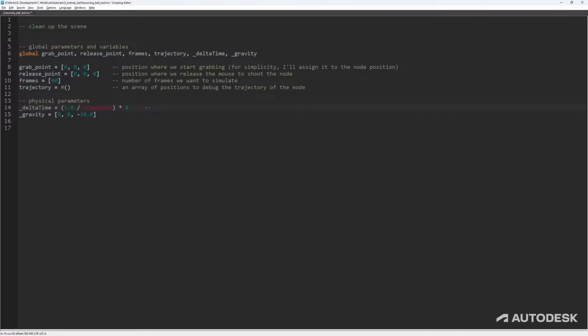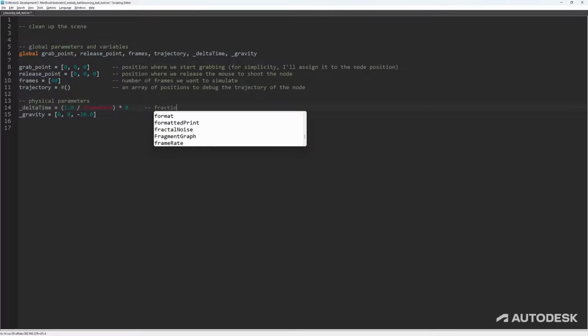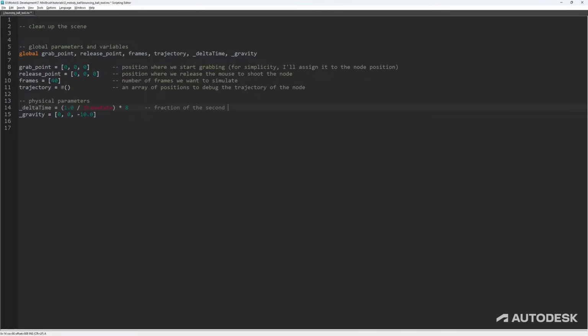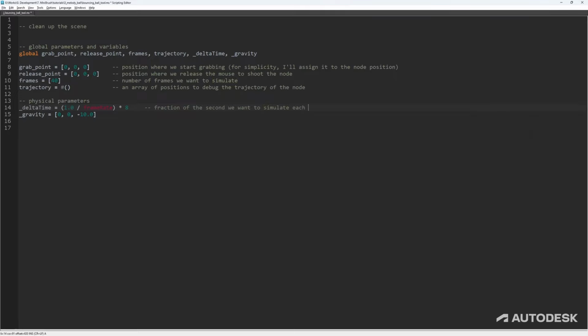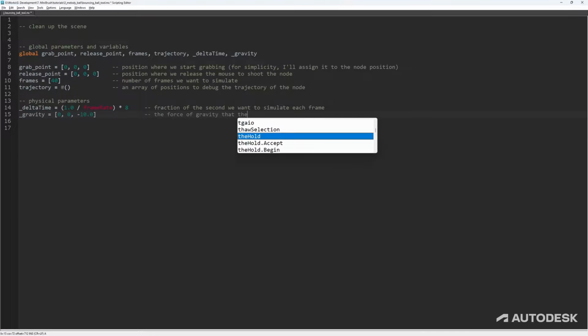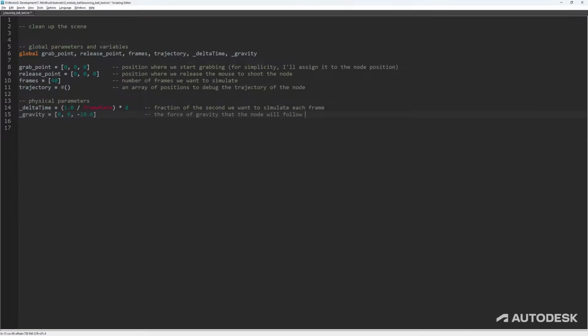Delta time is a fraction of a second that we want to simulate each frame for. I'm dividing it by the frame rate of 3ds Max to make it more dynamic. At the end, there is a multiplier and it's just for controlling the speed. And finally, the gravity is just a vector that defines the direction and the force of the gravity.